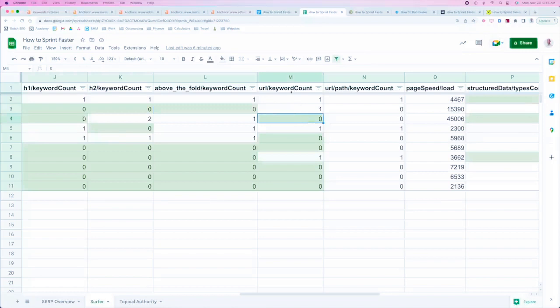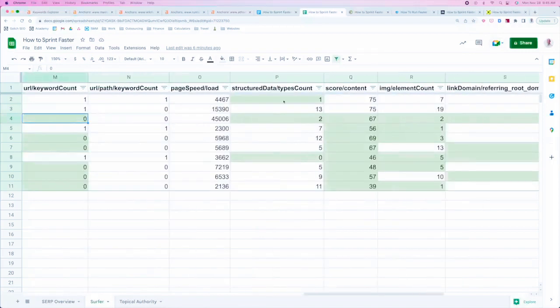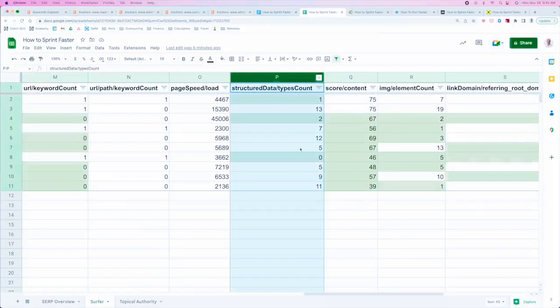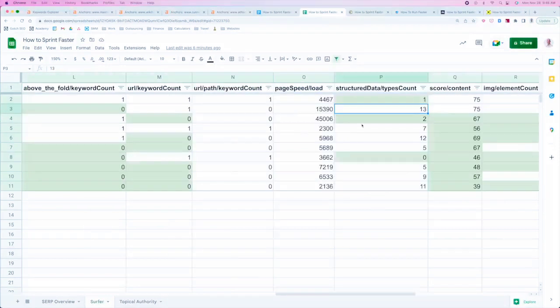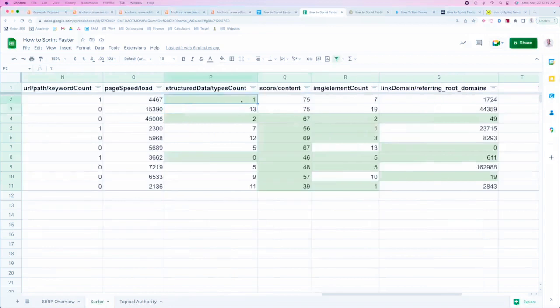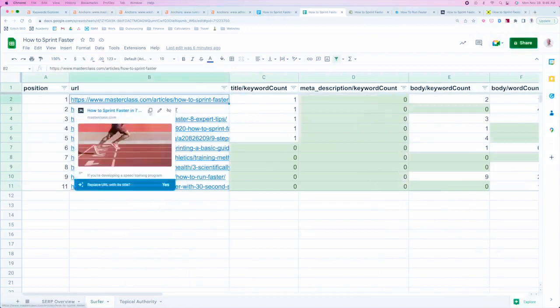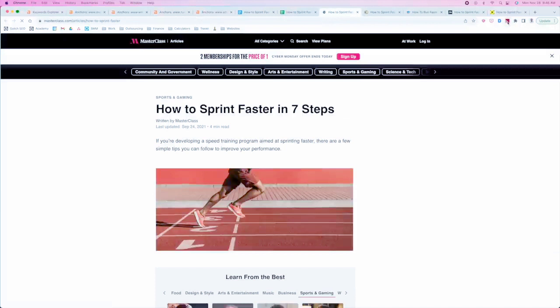Next one is just a keyword in the URL, which we know most do not have. And then the next one here is overall structured data. Structured data is definitely important, but I think some people go a little overboard. There's one result here that's like 13 instances of structured data. I don't think that's going to be hugely beneficial. And even just looking at the data, we can see that the top result only has 1 instance of structured data.